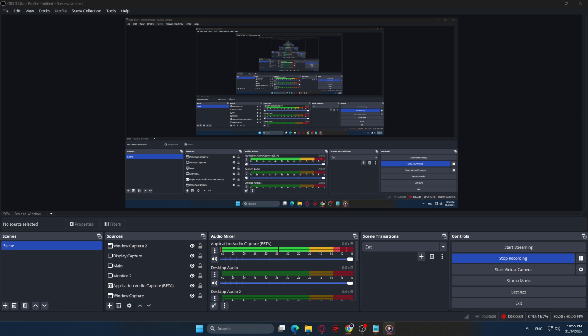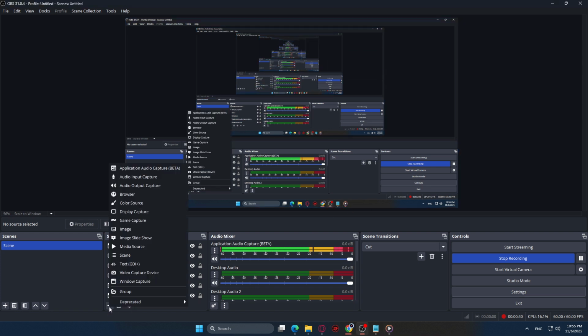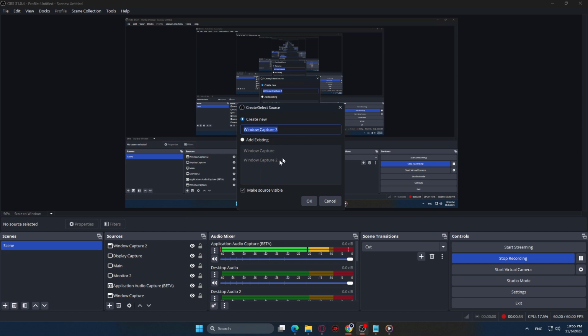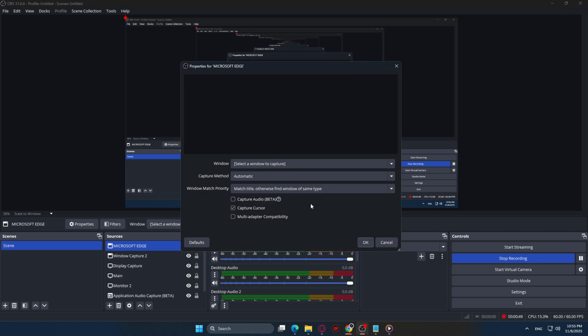You'll be greeted with a variety of options, allowing you to incorporate everything from audio input captures to full display captures. For our purpose today, we want to focus on the window capture option. This feature is designed to record the content of a specific window on your computer. Select Window Capture from the menu and give your new source a name, something that immediately identifies its purpose, like Edge Browser Capture. Doing so helps keep your project organized, especially as you add more sources over time.